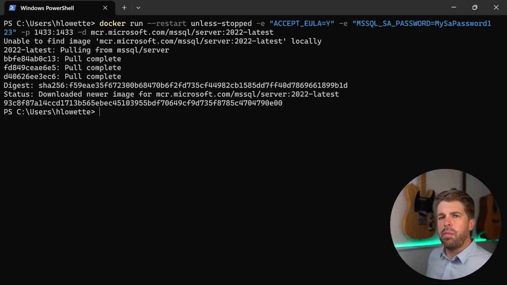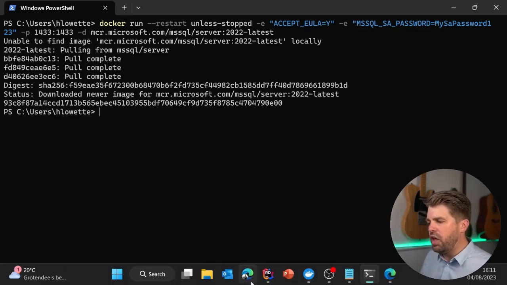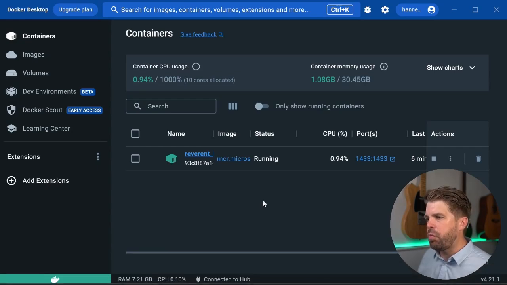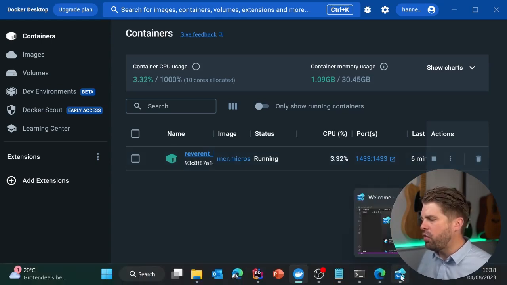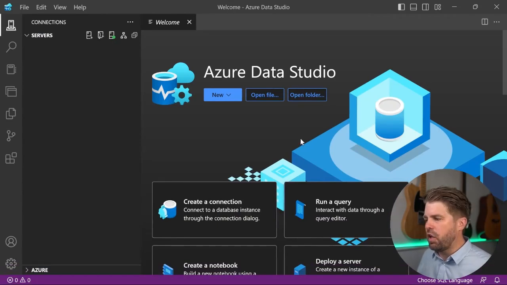Now, once this command has completed, as you can see here, I'm using Docker Desktop and I can see here that my SQL Server instance is running on port 1433, and that port is forwarded on my local host. 1433 is the default SQL Server port, which means that from now on, if I want to use a tool like Azure Data Studio, I can actually connect to this database and take a look.